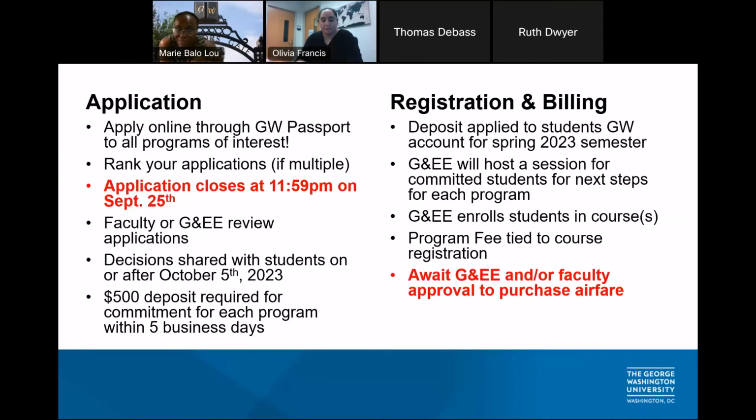Applications close at 11:59 on September 25th. The reason why it's in red is because many students wait until the last minute, and of course the system always crashes. So I encourage you to do it beforehand, especially if you know that you're really interested in these programs, you're already good to go.